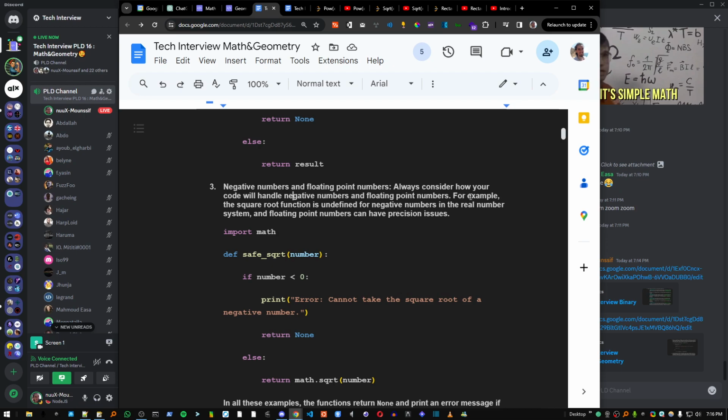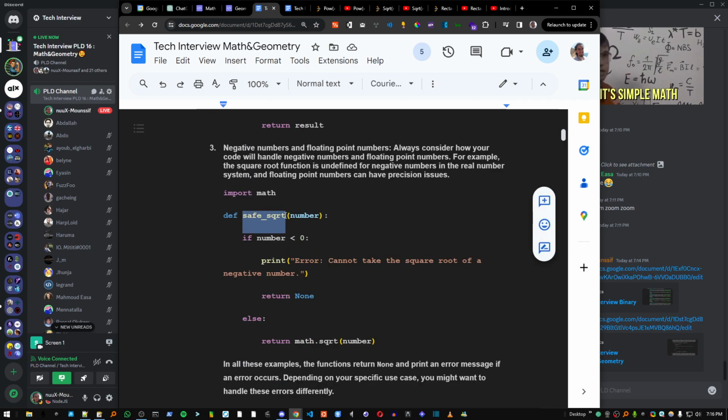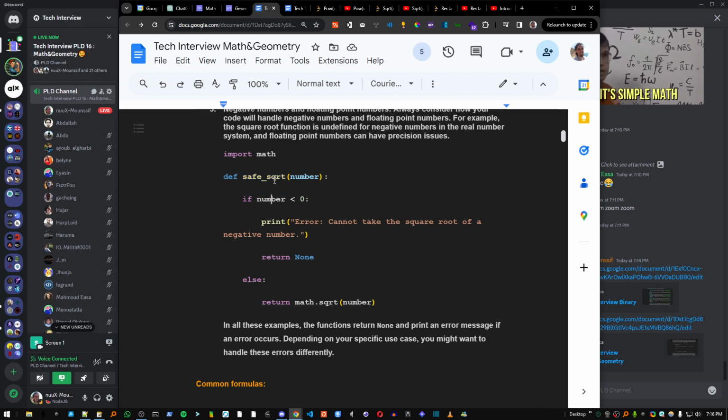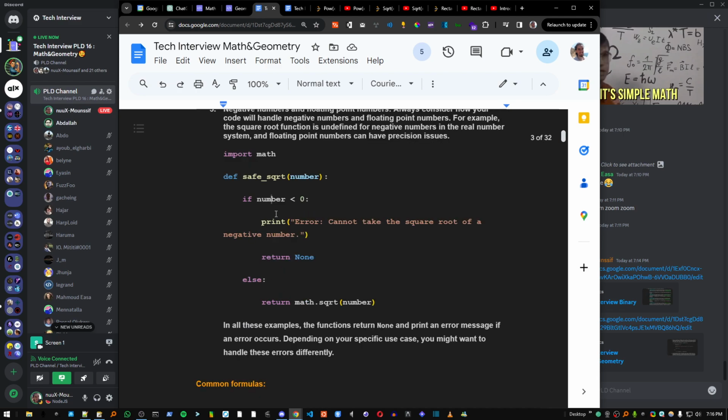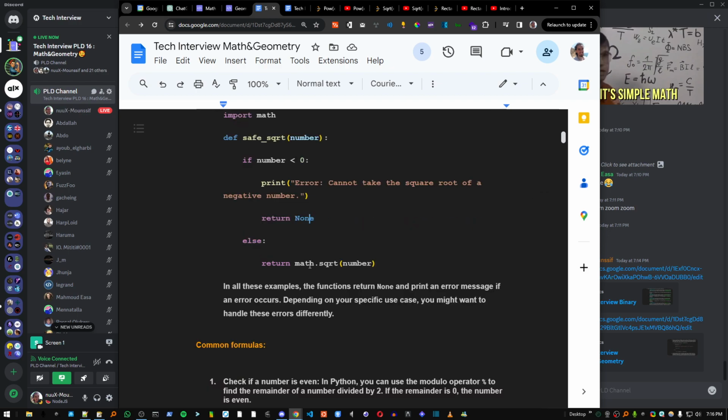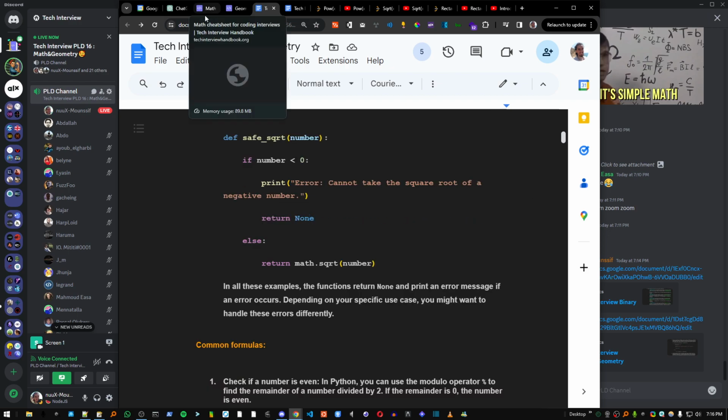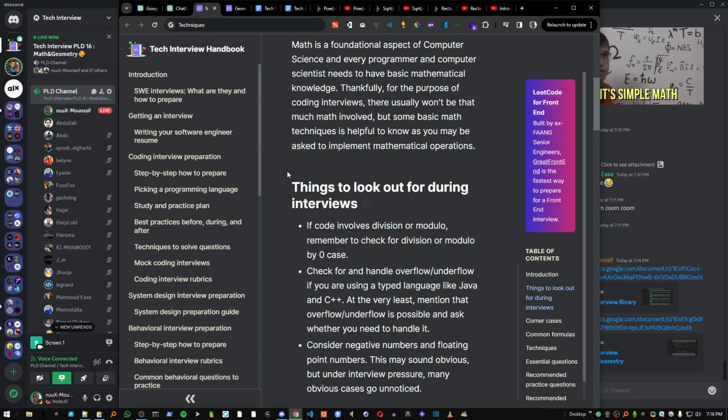Floating point numbers. For example, the square root function is undefined for negative numbers in the real number system, and floating point numbers can have precision issues. Save. Okay, save square. Now we're going to handle the 0 case. If number, then okay. Okay, good to be aware of this. Let's see what other things.